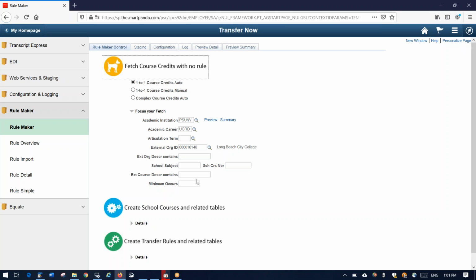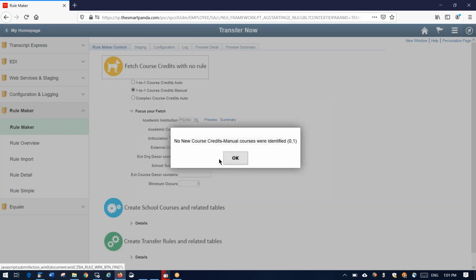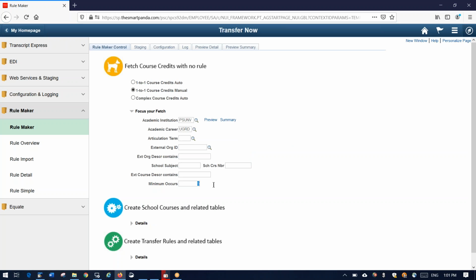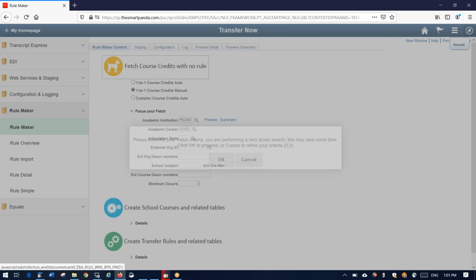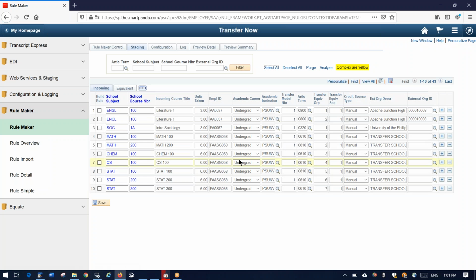So if I click on fetch, obviously in my demo environment, I don't have much data. I don't find many. Let's change my search though to manual and look for courses that occurred at least 5 times. Didn't find any. Let's change that to 2 times. Okay, so we actually found some there.